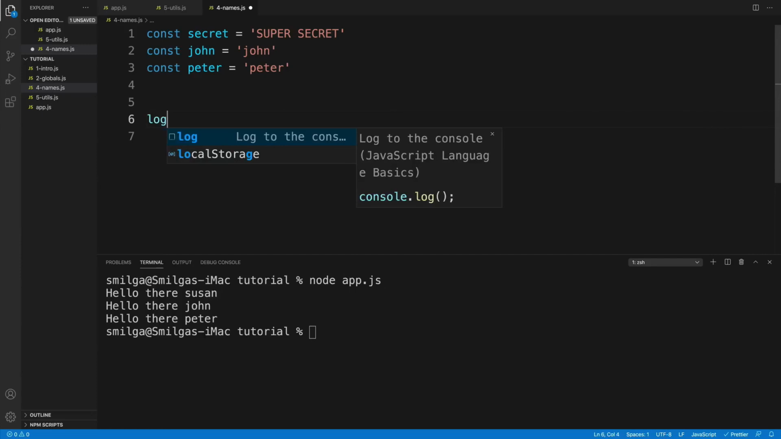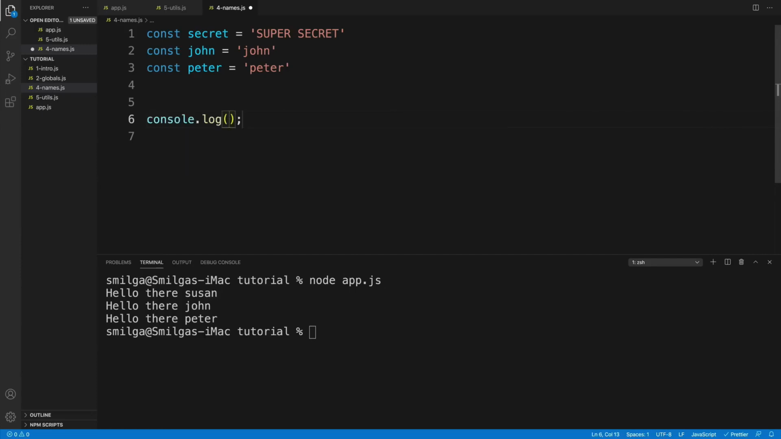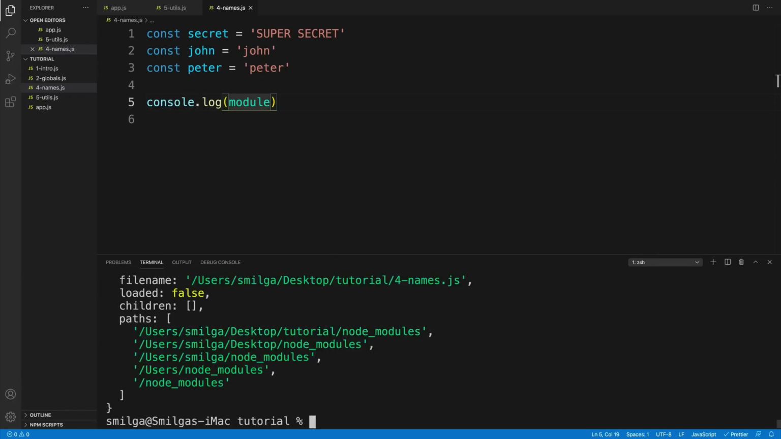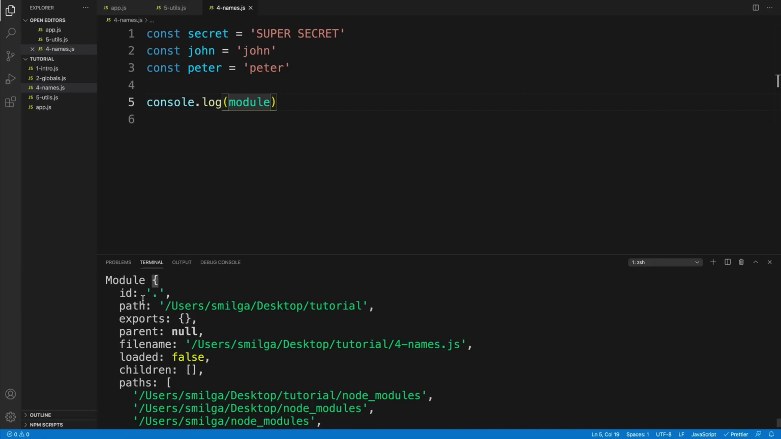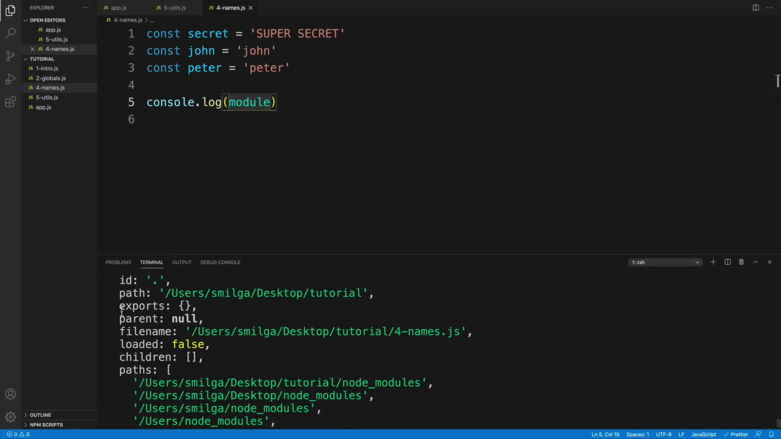And what I would want you to console log is the global by the name of module. So in the names, go below or above the variables, doesn't really matter, and go with console log and then module. And remember to run node and then whatever is the file name. So in my case, it is 4 dash and then names.js. You run this and you'll notice something pretty cool, where we have the object, and in that object we have quite a few properties.